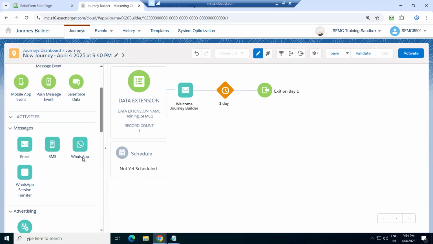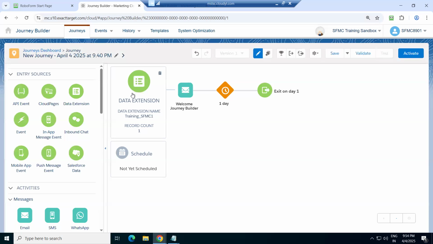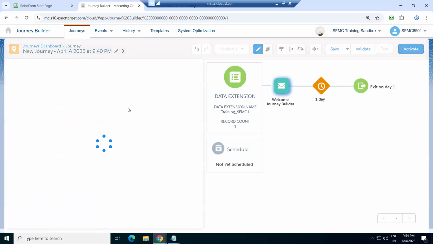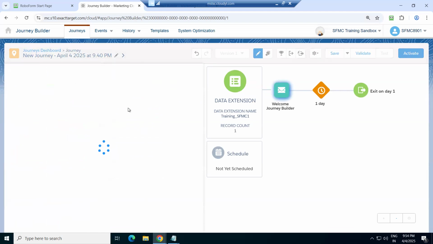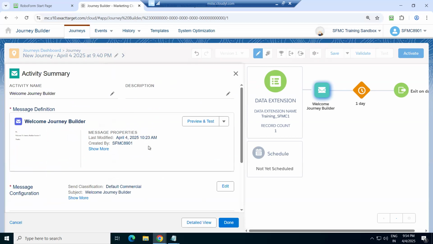Okay, got it. So we have selected a data extension and dragged an email here. Earlier it was gray in color, and now since we have configured it, we have configured the template, created a new email, and added the content in it, a simple text-based email.